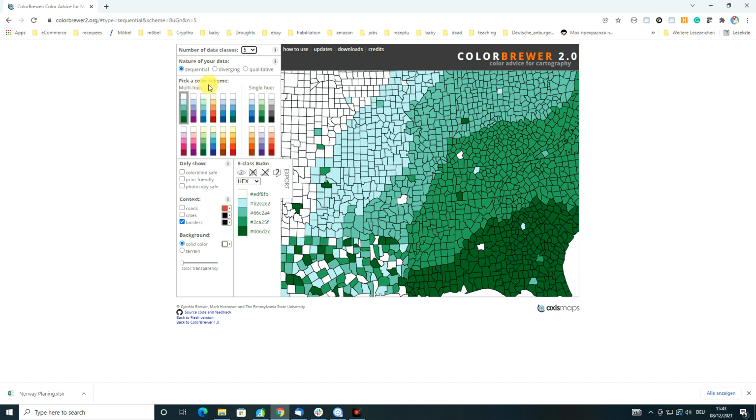And here we can now choose different color schemes that are picked for us. So, for example, this is a green color scheme, but we could also choose a violet color scheme or yellow and red. So you could really go through these different color schemes and see how it looks. Let's say you like this color scheme, and then there are different opportunities to see how it will look on your map.